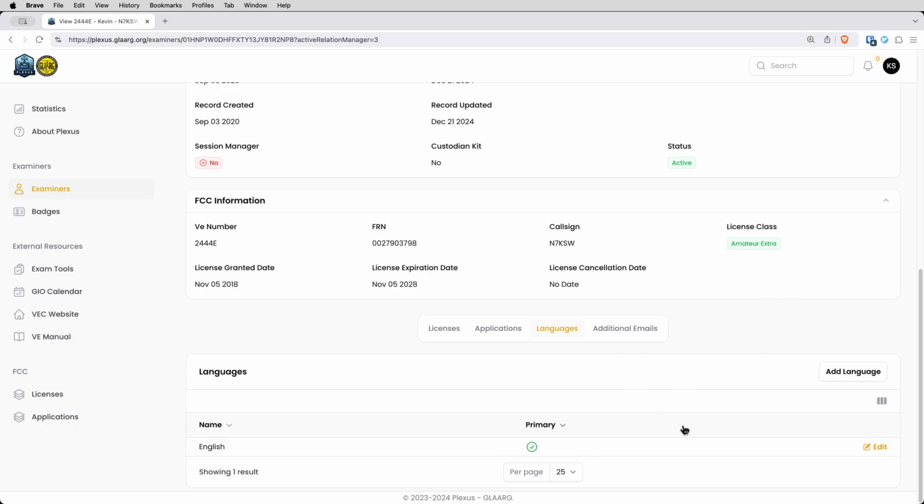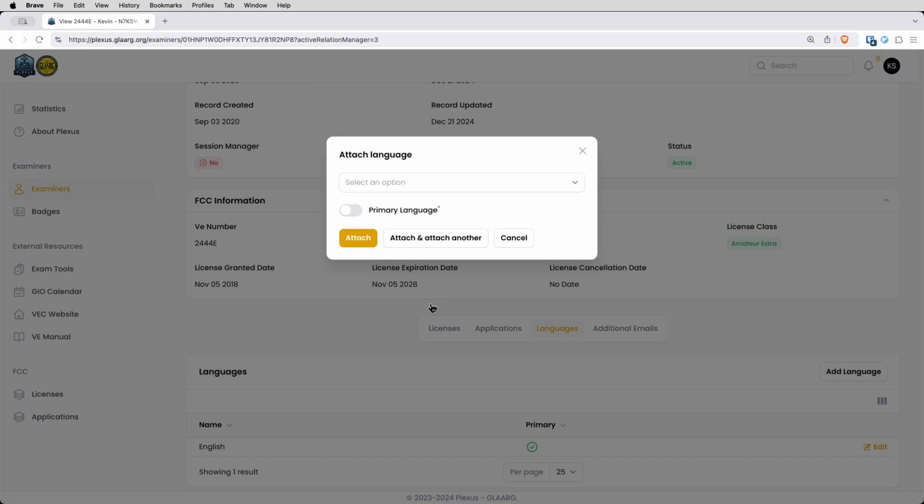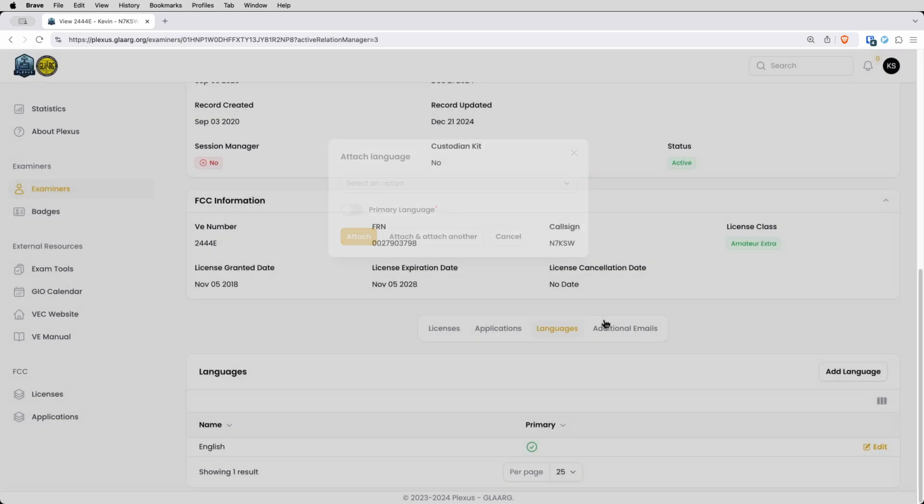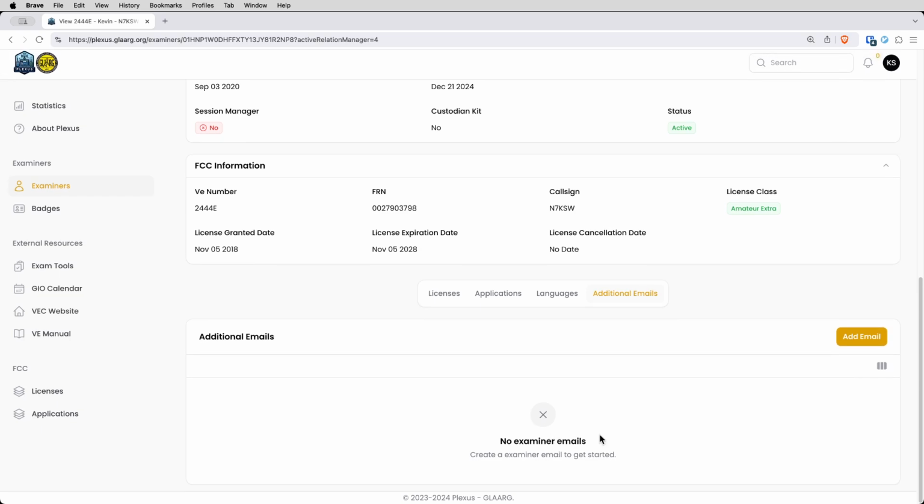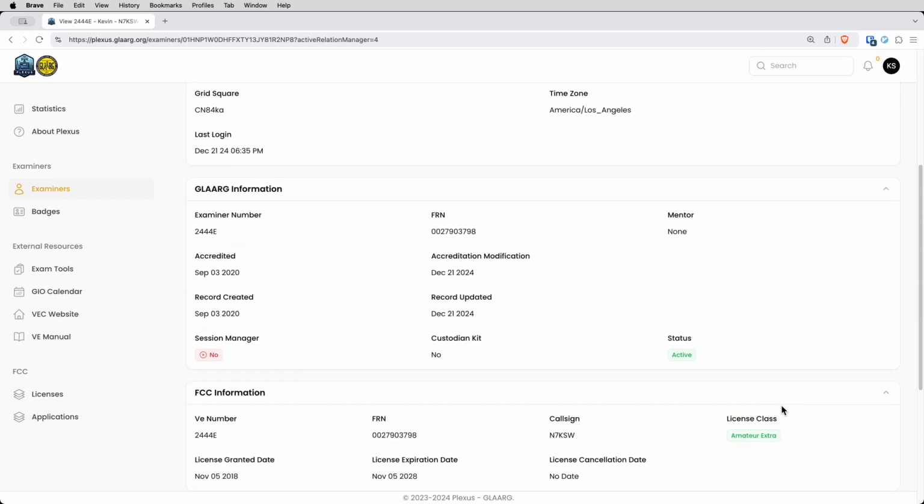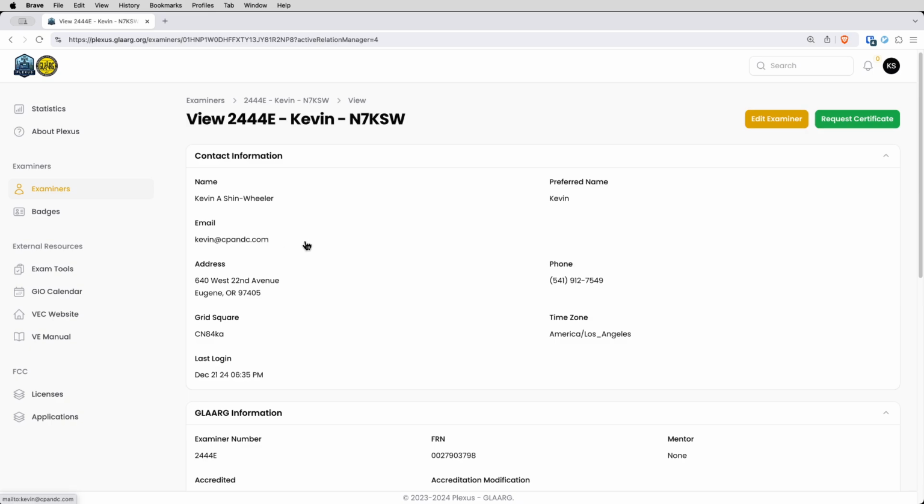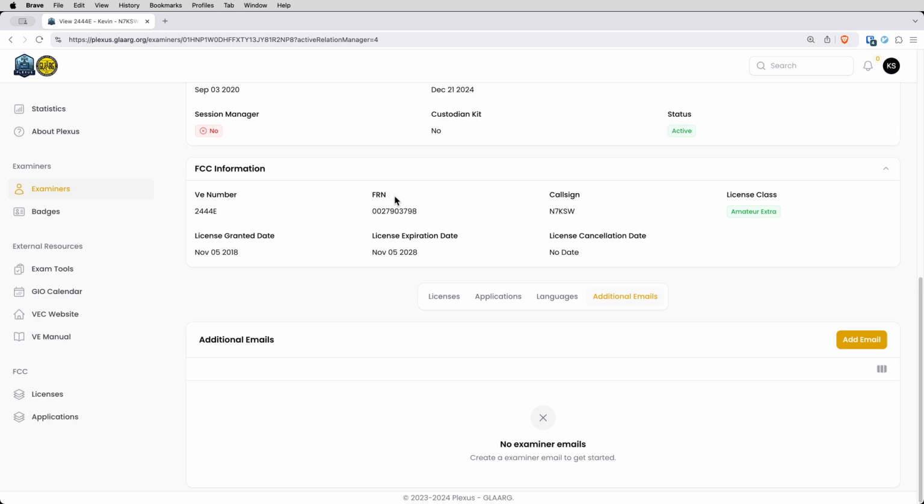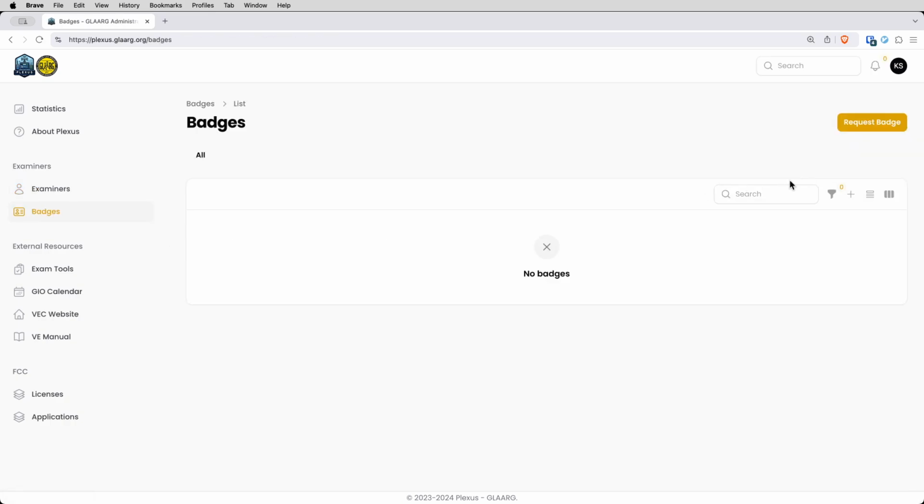if you speak any languages other than what it has by default, you can click Add Language right here, and you can do the same thing for emails. By default, again, it uses the email you provided in your accreditation, but if you want to add any, you can do that down here.